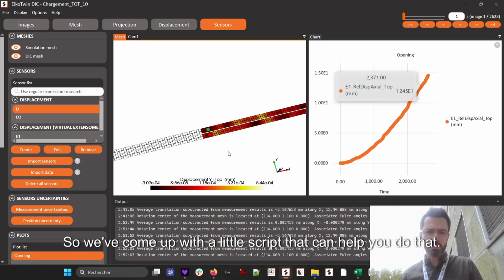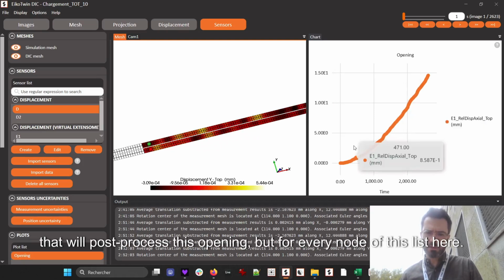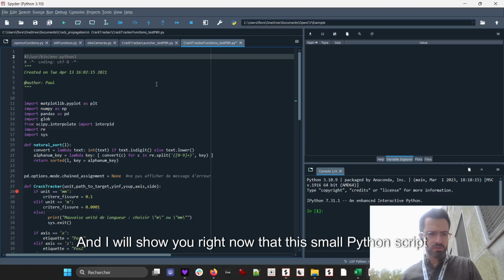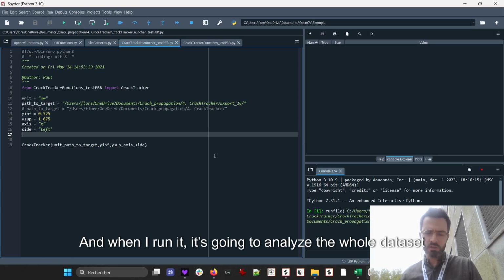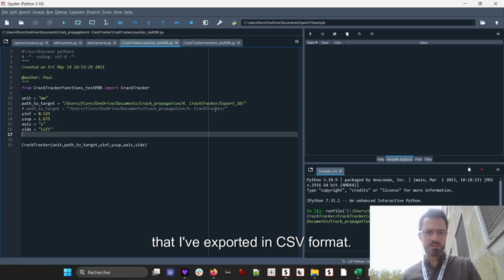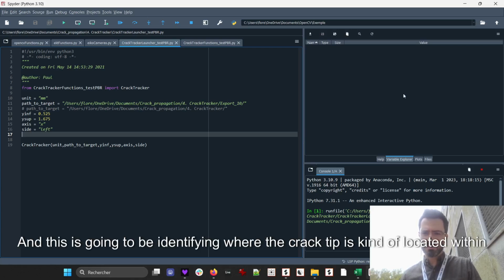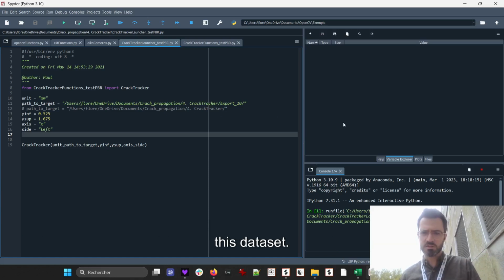So we've come up with a little script that can help you do that, that will post-process this opening for every node of this list here. And I will show you right now this small Python script that I'm running with only a few parameters. When I run it, it's going to analyze the whole data set that I've exported in CSV format, and it's going to identify where the crack tip is located within this data set.